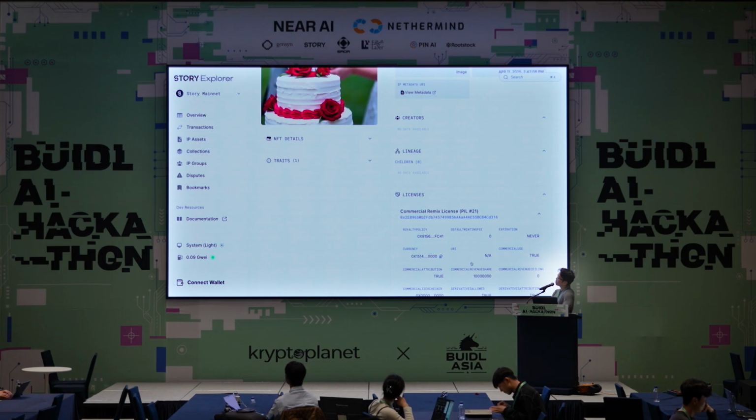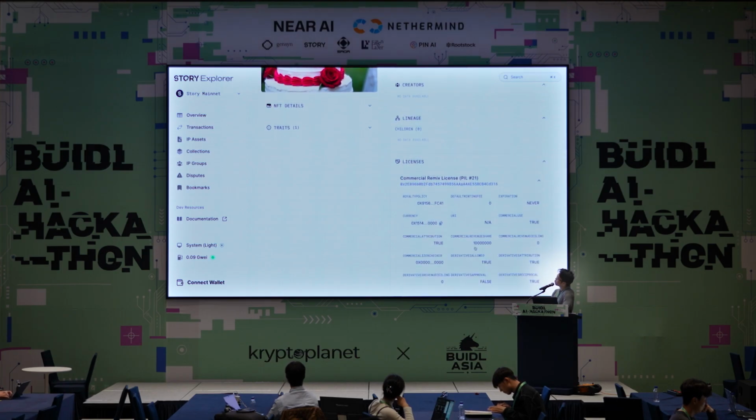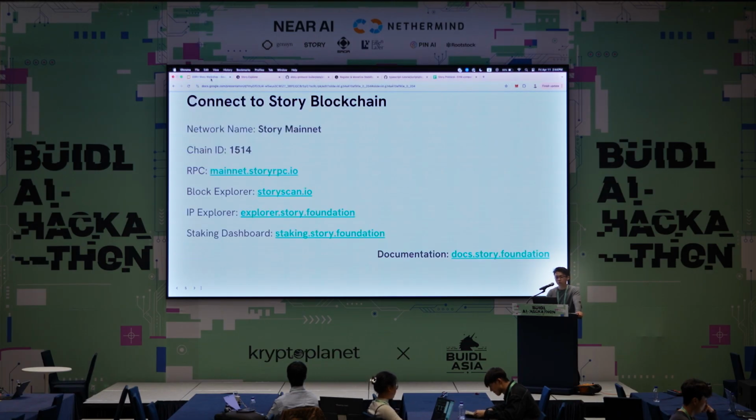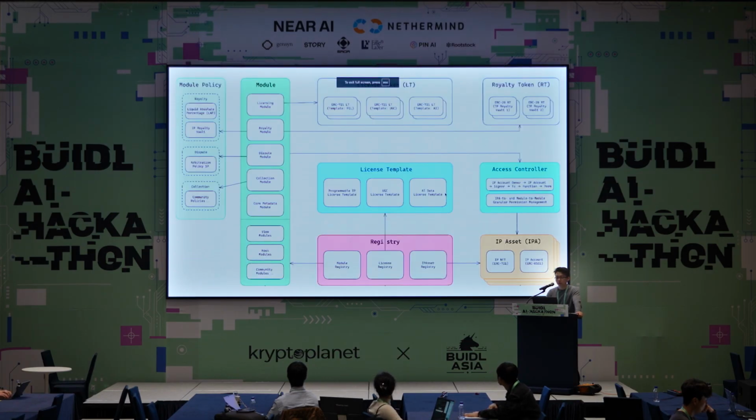And you can see here, it says how much revenue you have to share, all these license terms, which I'll go over later. But you can specify this on your own using Solidity or the TypeScript SDK or Python SDK that we provide. So this allows you to really define the license terms on chain and lets you allow other people to use your IP and pay you when they make money. So back to the slides.